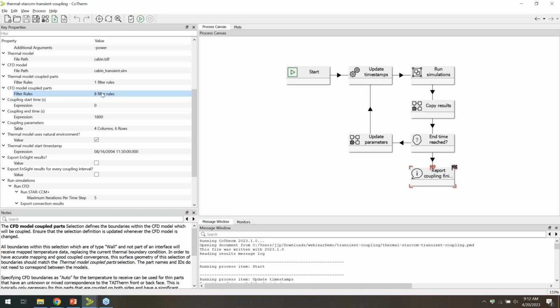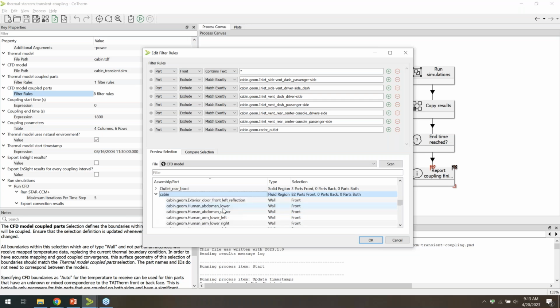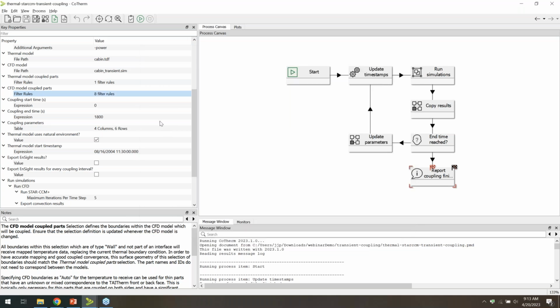Then I've got a similar selection for my CFD model coupled parts, a slightly more complex selection here with 8 filters. In this case, I've started off with a filter that has a star, which indicates set up all of the boundaries to be coupled and receive temperatures from TiTherm's front face. Then I've added a few exclude filters for some boundaries that should not participate. Down here, again, I've scanned this model, so I can see a preview that in my fluid region, I've got 82 parts that are set up to be coupled, again receiving front face temperatures from the TiTherm model.